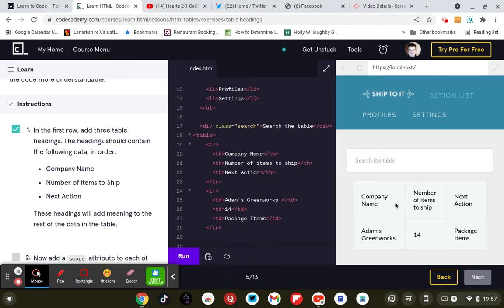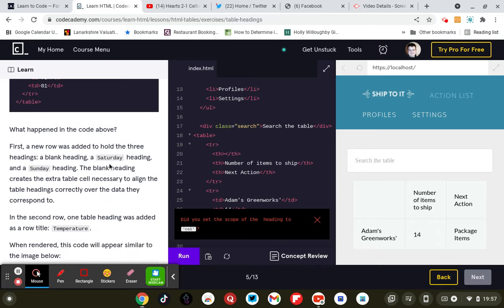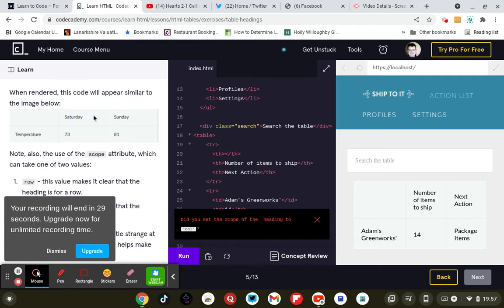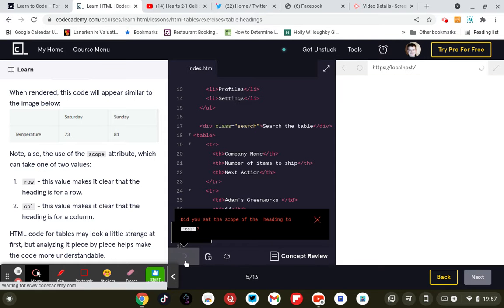Perfect. So as you'll see, it's number of items to ship, next action. So if we wanted to take the company name out, we would just do that. We would run it and come up with an error, which I wanted to do. And then you'll see that that box is empty, and so is that box. So we'll put it back again. Company name. I just wanted to break that to see if it works.